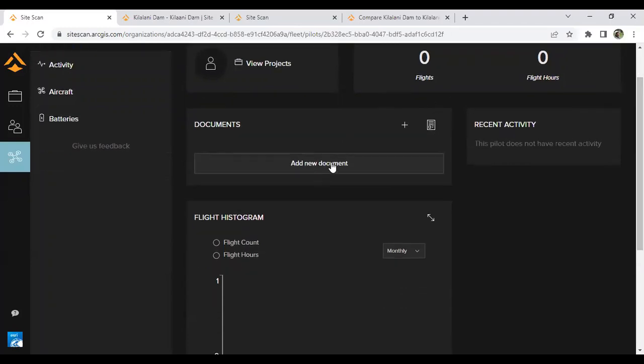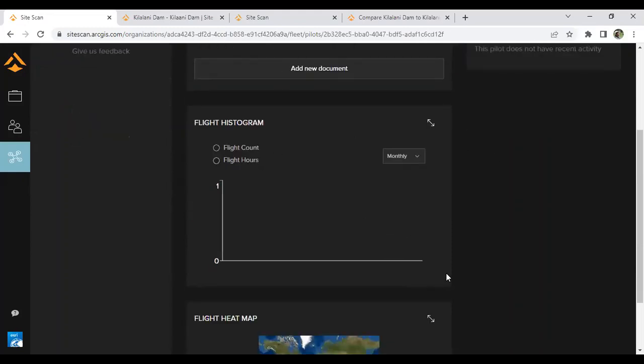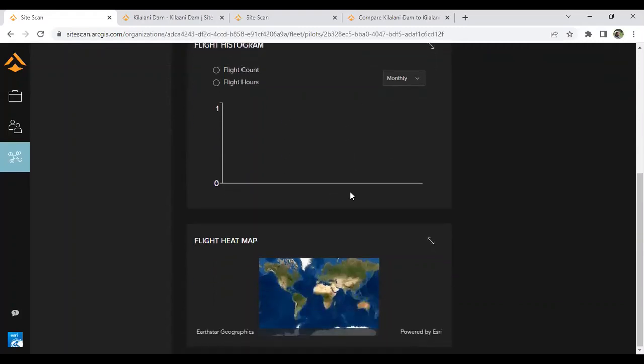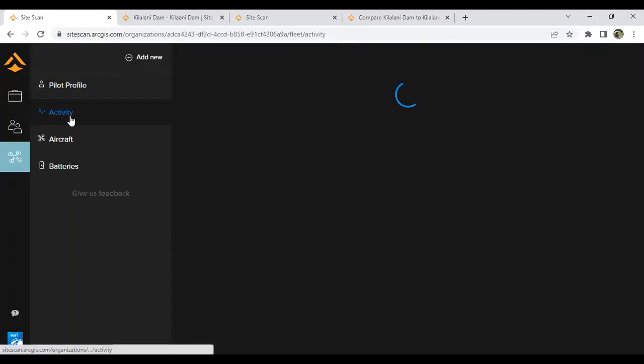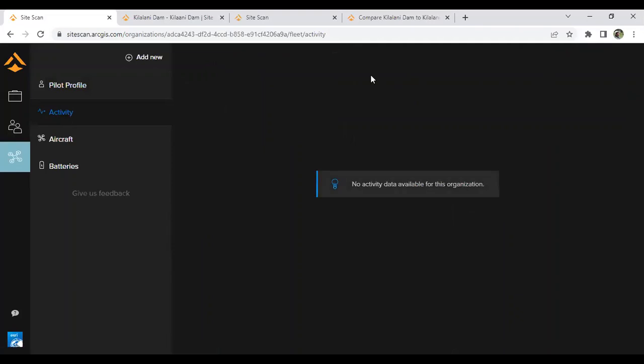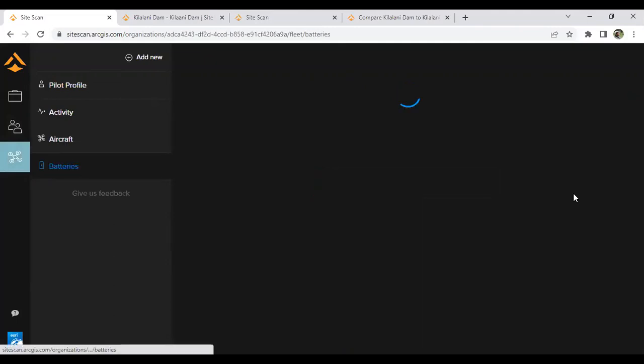Then if you have any document that you want to showcase, maybe how the weather was at the time you were flying, or the area that you are flying, you can add that document there. Then the flight count and the flight hours will be showcased there. So the next is the activity. If you've flown anywhere, it will show there the type of aircraft you're utilizing, the type of drone, and the batteries you are utilizing. You should also place them there.